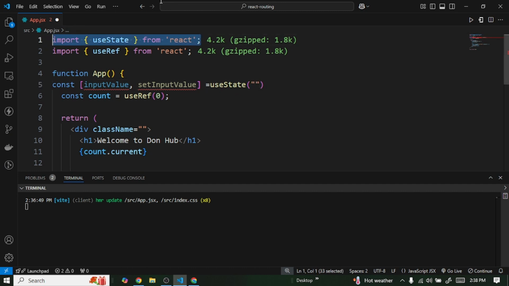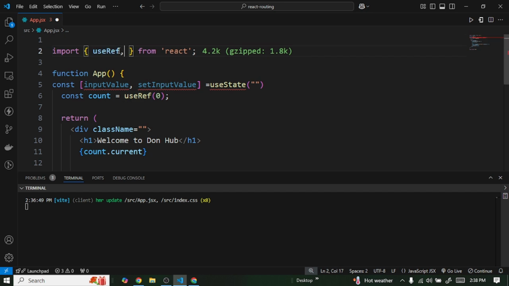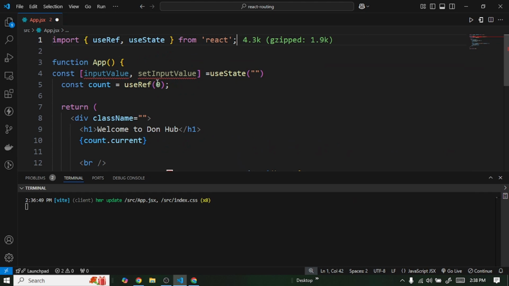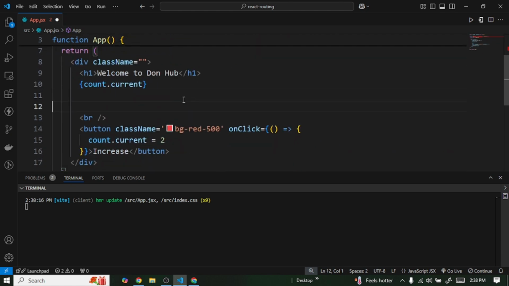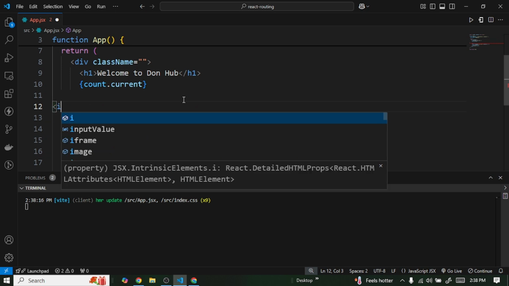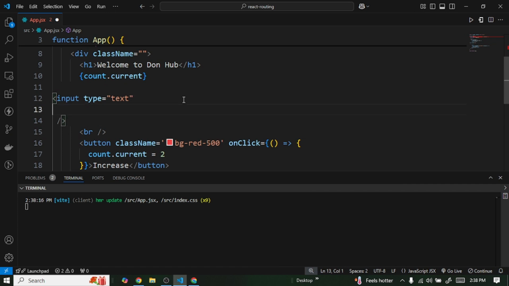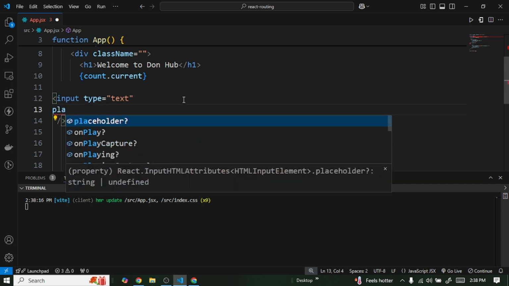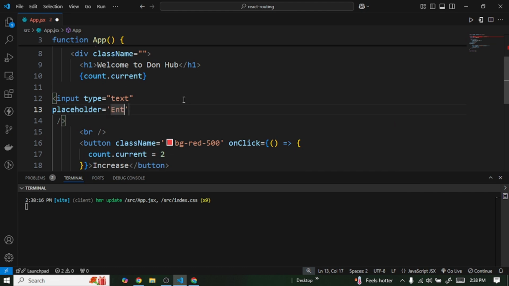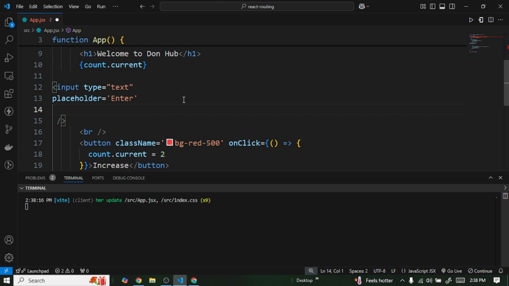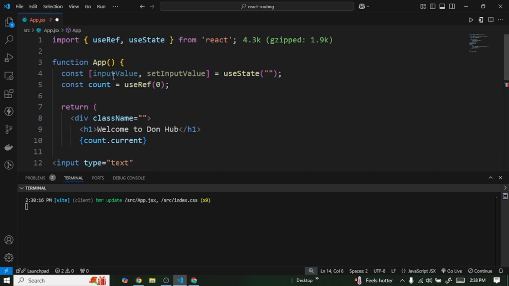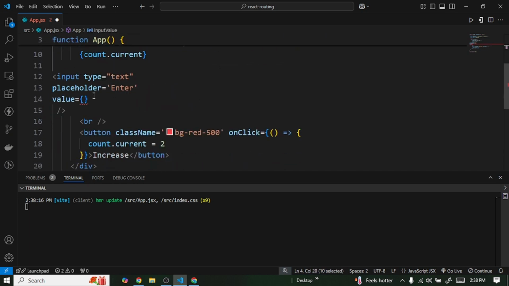Let me clear this one right here, and then let me call useState inside here. Great. Right, let me bring this one down here. So I would like to create an input field. So I'm just going to say input. Great, and then inside it I'm going to give it a placeholder of, let's say, enter. And after giving it a placeholder of enter, I'm going to pass in the value, which is our state right here. So I'm going to pass in the input state right here.